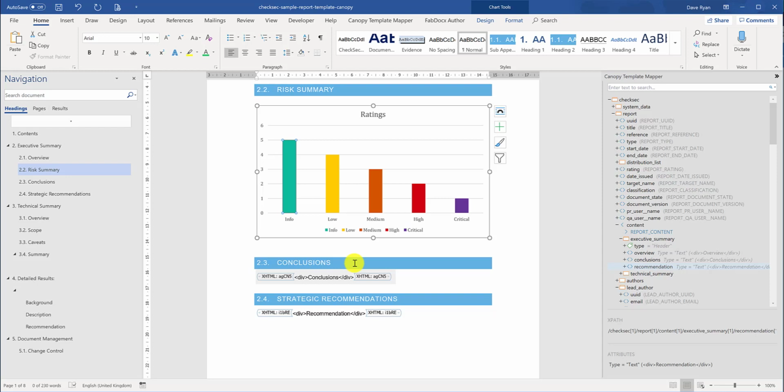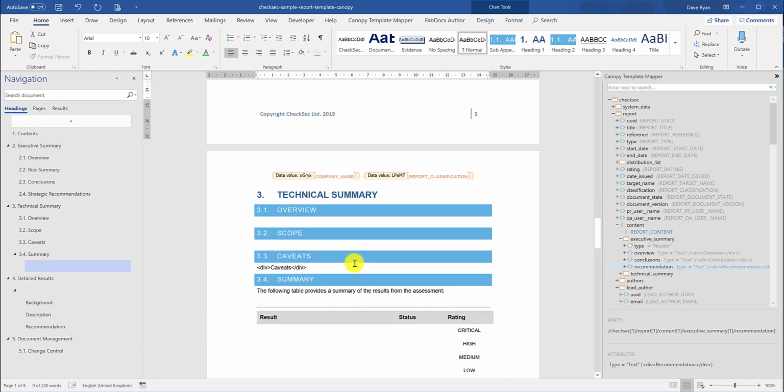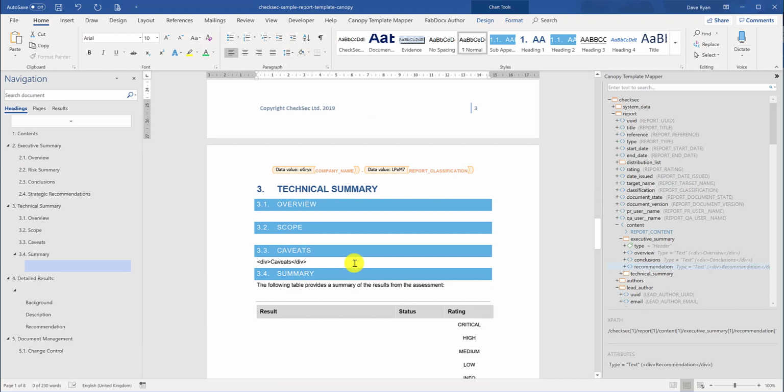We have some sample plugins. If the sample plugins are not generating the types of data that you want for your charts, then you can just contact us and we can help you with that. Okay, so that's our executive summary basically done. We're going to go down to our technical summary now.